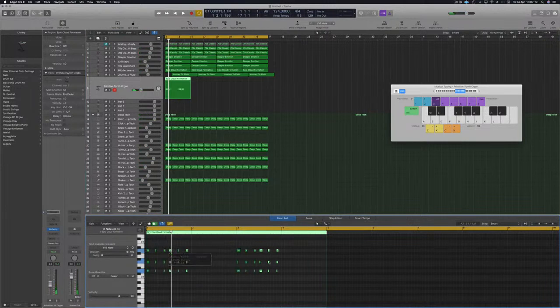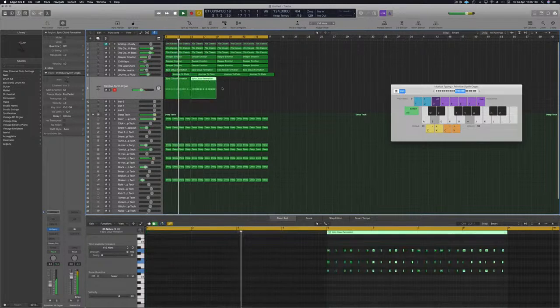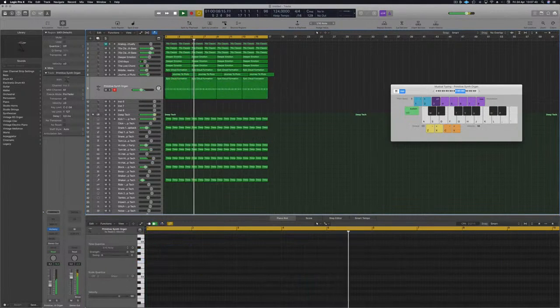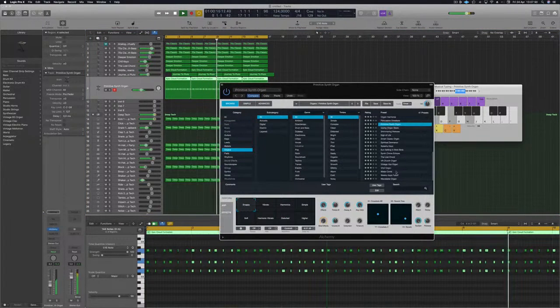Those happen, guys. You make a mistake and then you're like, oh wait, this is dope. So let's lower the volume. Now we start to have the drive I was looking for. Let's go to preset here.